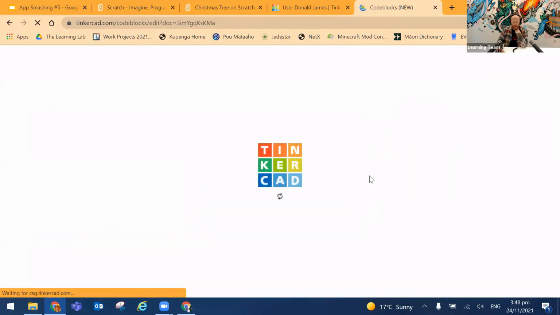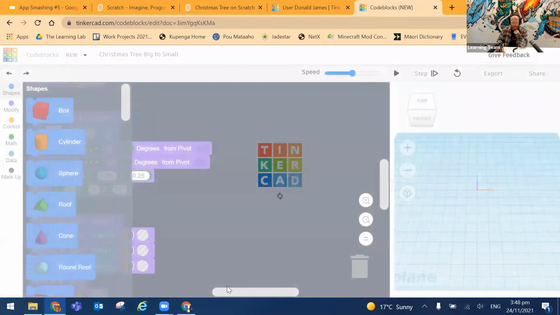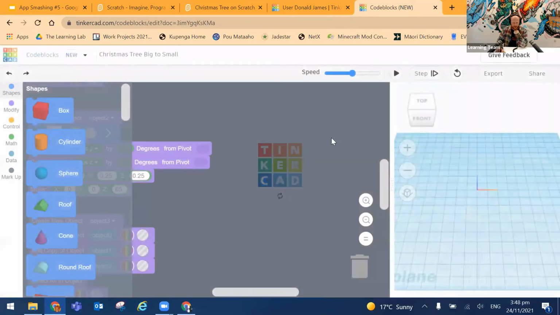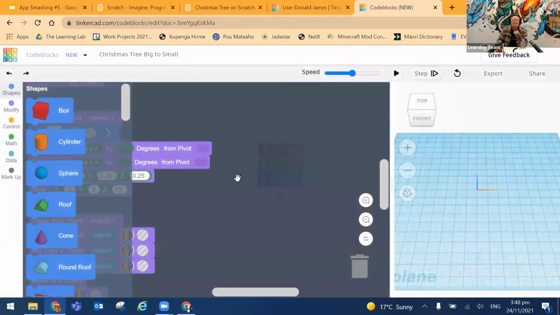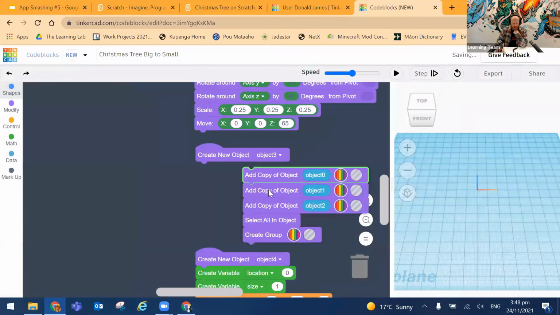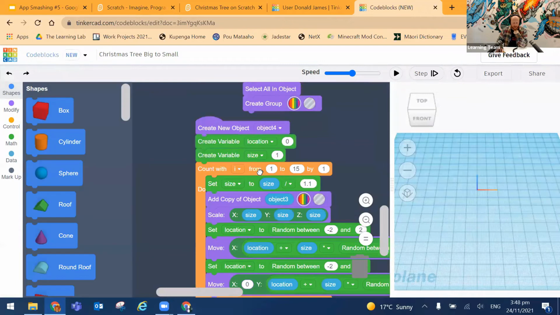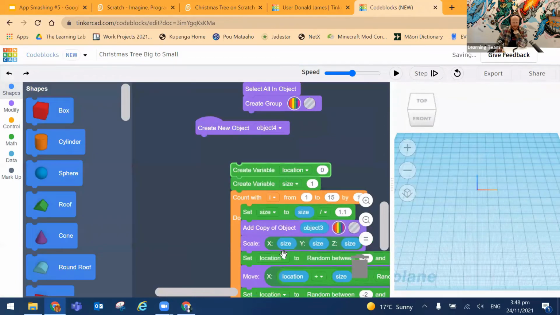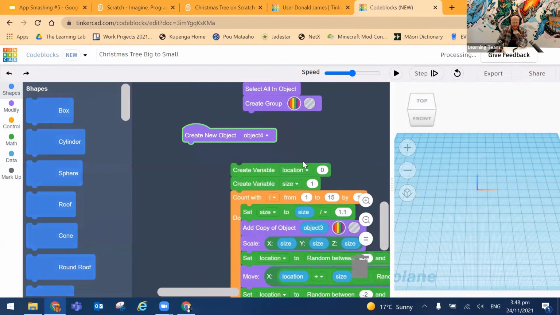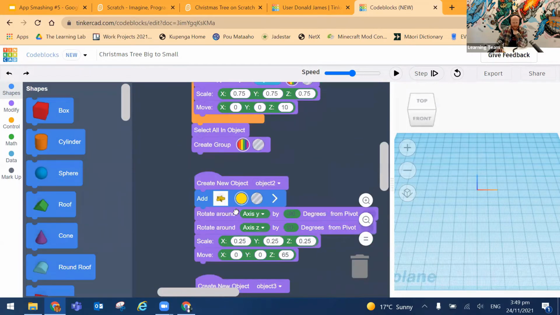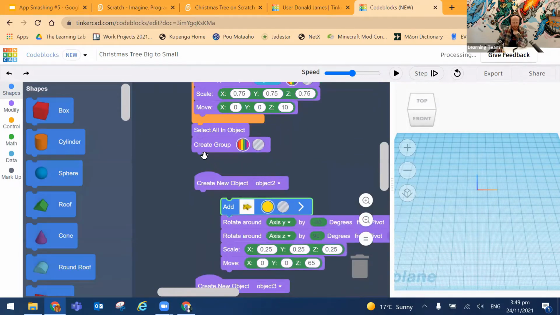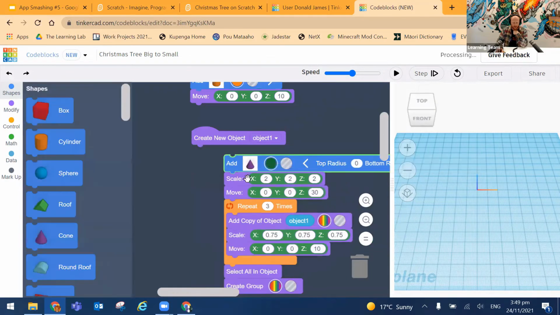So I'm going to go into my Christmas tree design again, and I'm going to break my code once again so that we can see, because this is some complicated stuff down here. We don't really need to see that at the moment. So I'm going to break this code and we'll build it back up again, and you can see what each piece of code does.